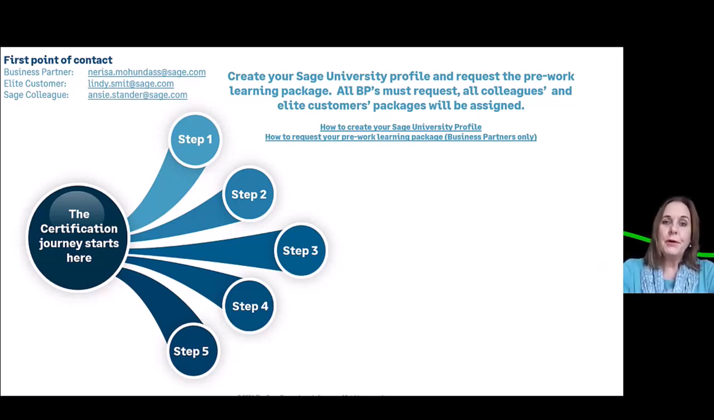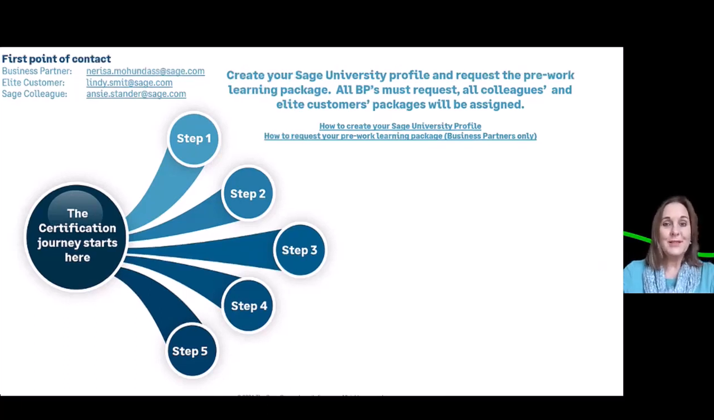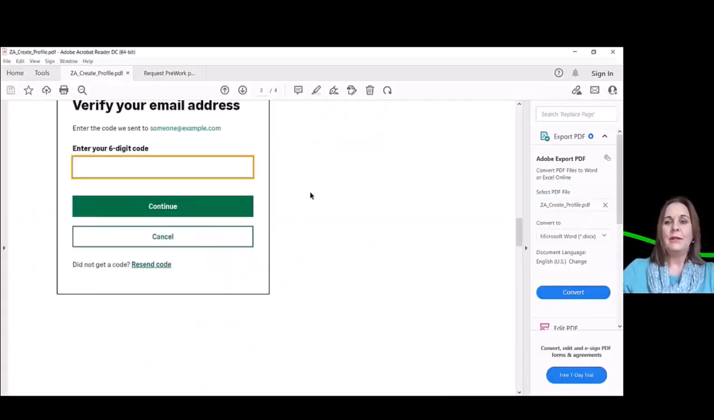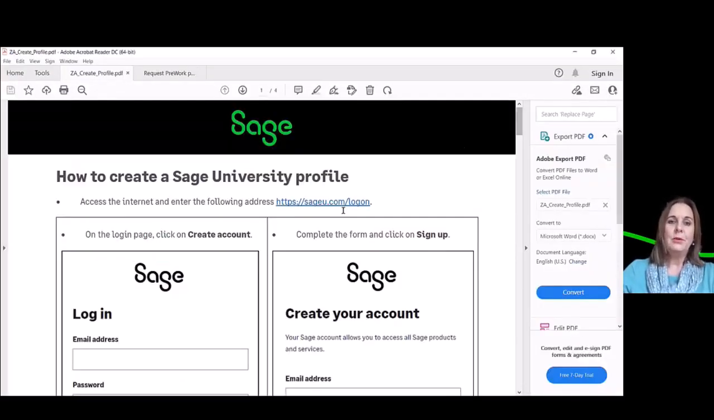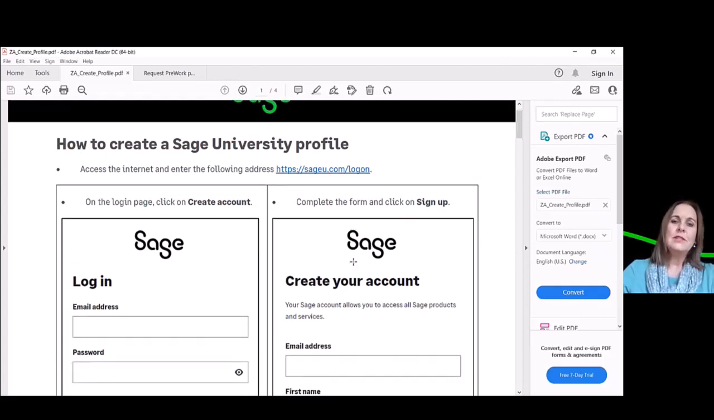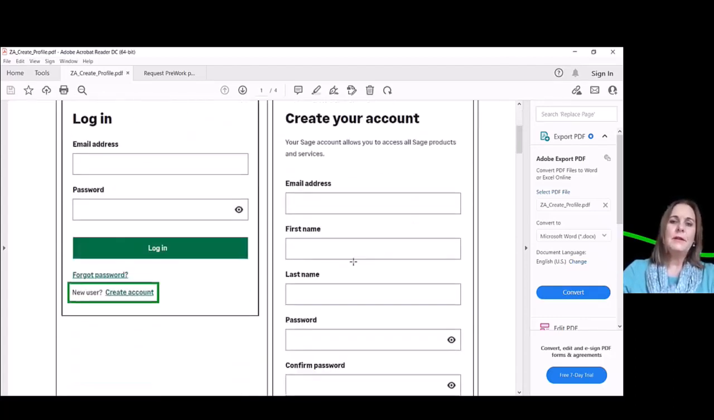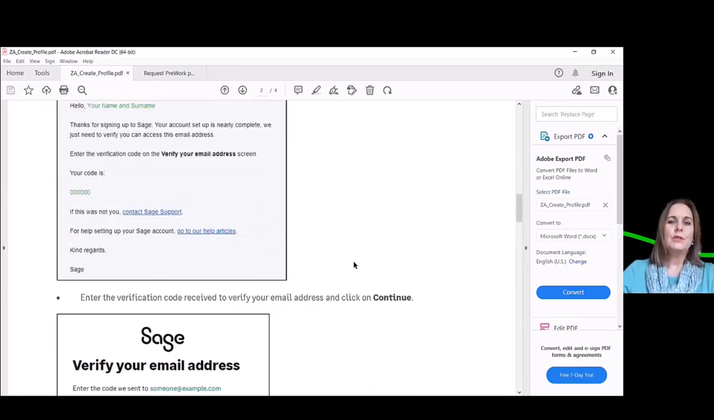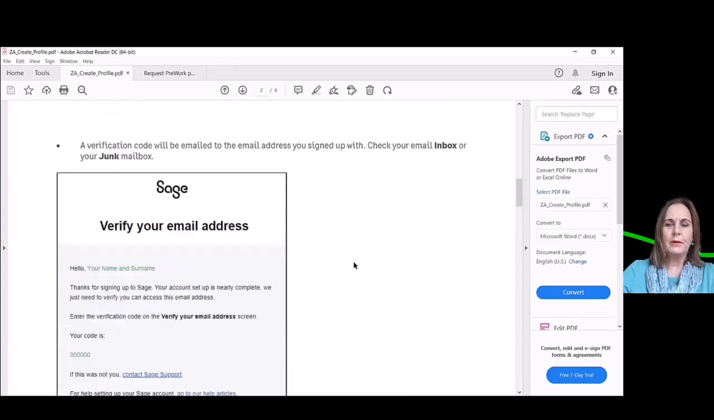a profile on Sage University. Most of you would have done so already. If you have not created a profile, then there is a document available. The document looks like this. It will give you, first of all, the URL of how to access Sage University, and then this document gives you very easy to follow print screens and steps on what to do to create your profile.